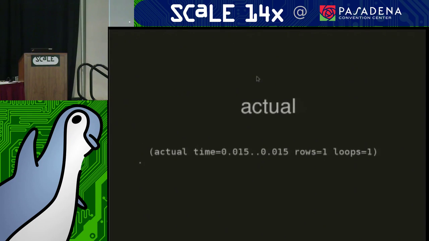For this, again, is how many rows did you actually return? And then you've got this loops thing. The reason why the loops is important is that there are certain things that Postgres will do, such as nested loop joins and CTE scans, we'll be defining this in a minute, where it might actually execute that same node multiple times in a loop. So if you read this line, what you're learning is that executing that node took a total of 0.015 milliseconds, right? But in this line, we actually executed that particular node 1,258 times.